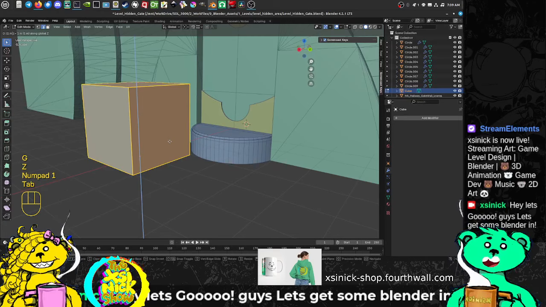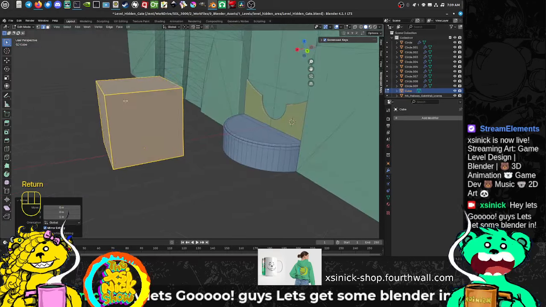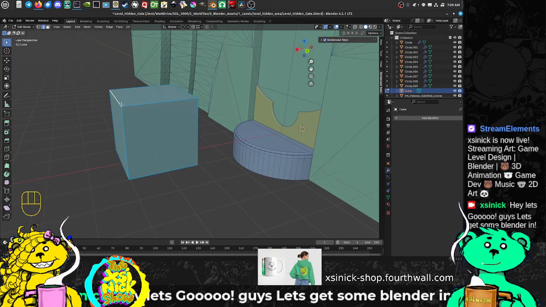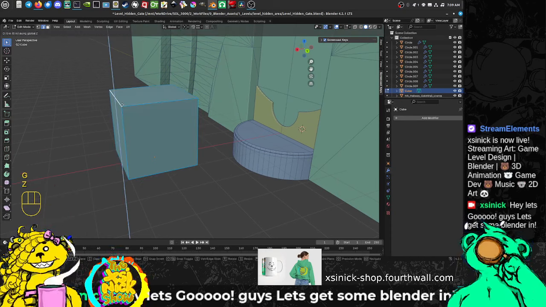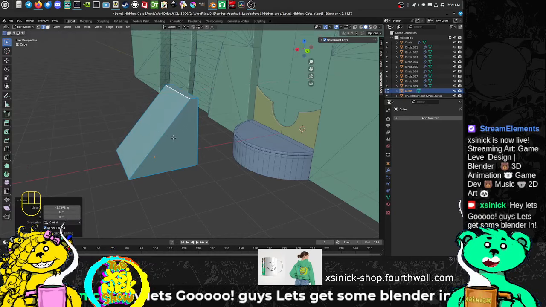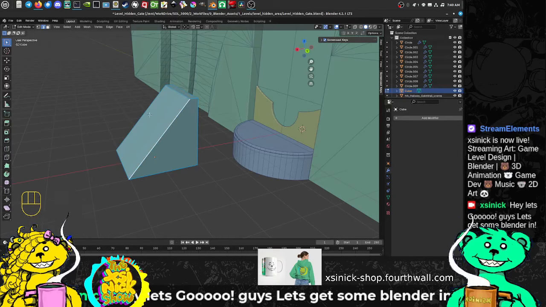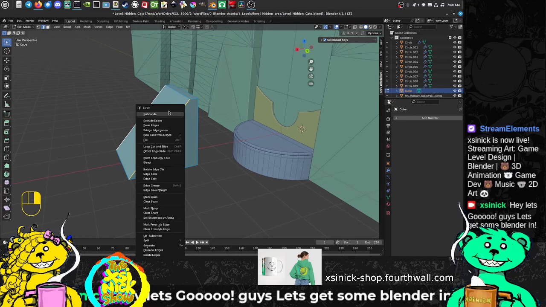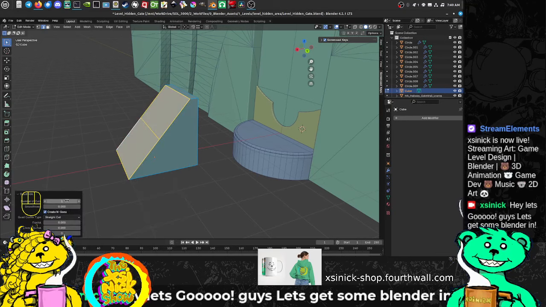Okay, so I want to try something. I think there's a trick here in Blender. So let's say we want to make a step. All right, we want to make steps, like make this into steps right here. Let's see something. So subdivide. Okay, let's check this out.